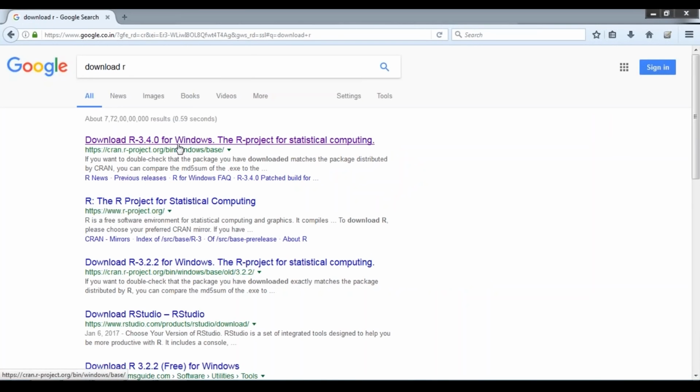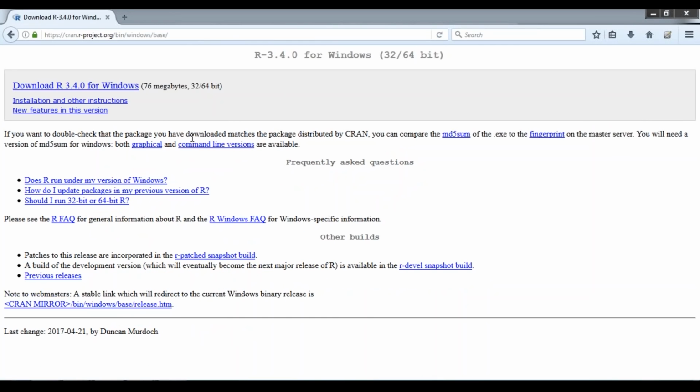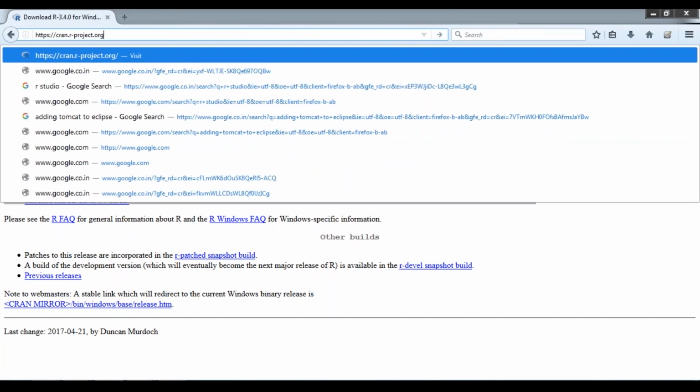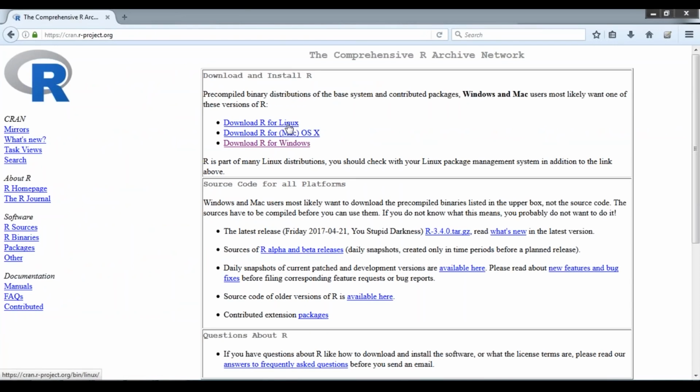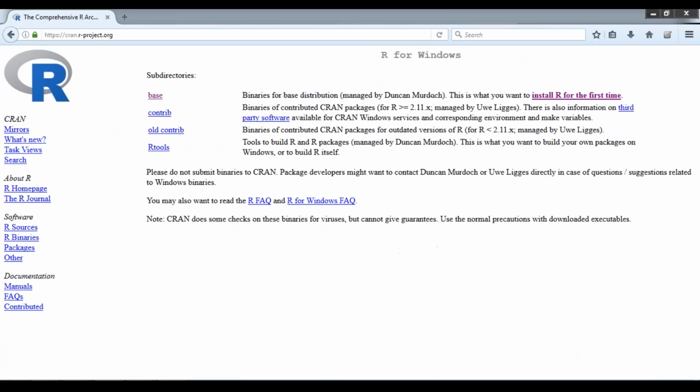Now the first link is for Windows. Those who are working with Windows can directly click on this and click on the download option. For those of you working with different operating systems like Mac or Linux, you just need to go to their home page, and here you have the option for Mac and Linux. Again, inside Windows, always ensure that you're downloading the base option, because that's exactly what you need as part of this session.